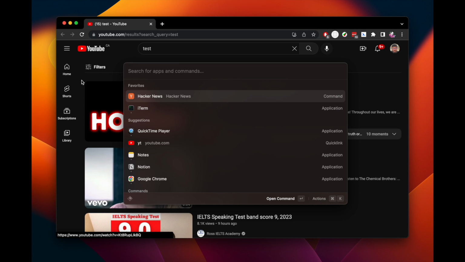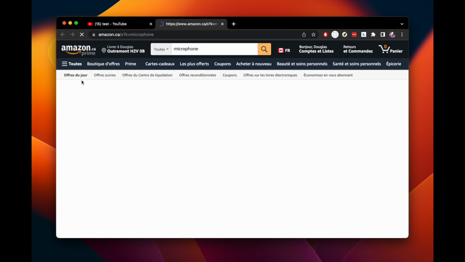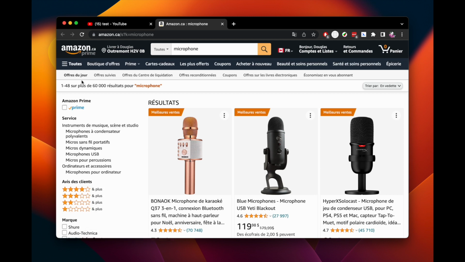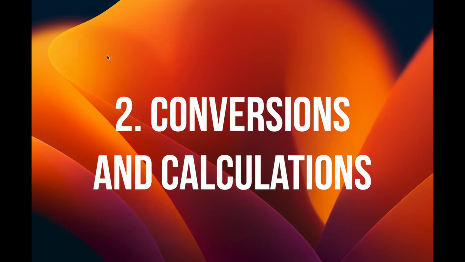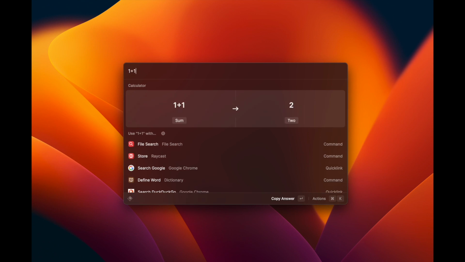So if you, for example, want Amazon, you can type Amazon and really quickly type for, for example, microphone. And you're going to have options of microphones. Conversions. Raycast has a built-in calculator for quite complex operations, and they can be used in very handy situations. Instead of opening the calculator app or equivalent, you can just open Raycast and type 1 + 1 or 1 + 2 × 2 or whatever, it doesn't matter.